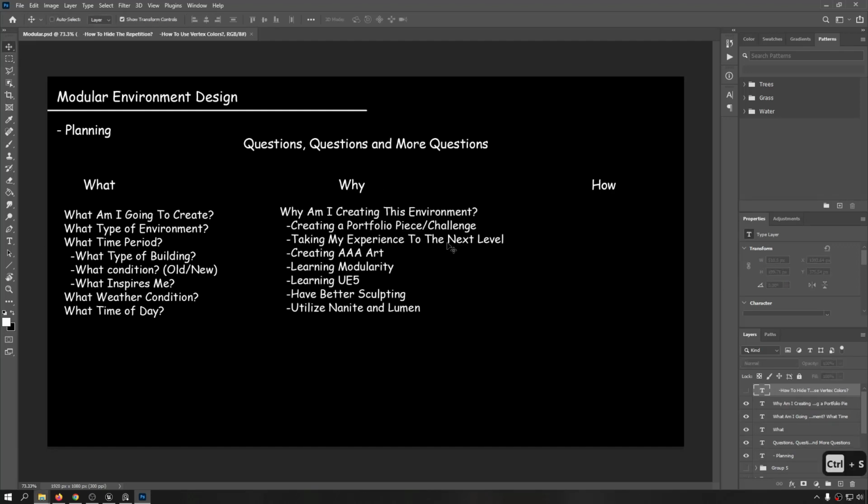So for the why category, we have basically, why am I creating this environment in the first place? For example, you want to create it for a portfolio piece or an art challenge or anything. And you might have the goal to take your environment art to the next level and create some AAA art, whether it's materials, textures, geometry, and anything. And why am I going to create this environment? To learn modularity, or for learning Unreal Engine 5, basically what it does.